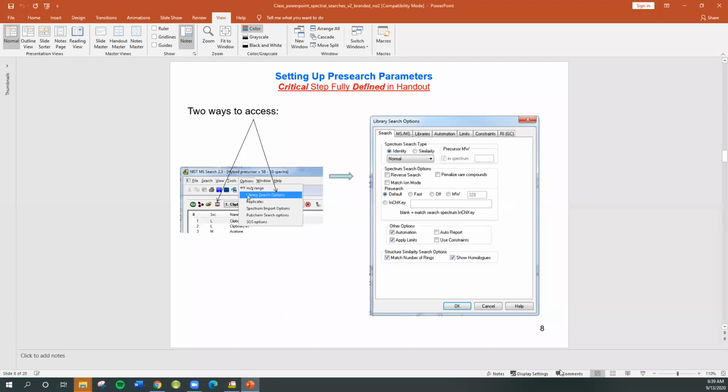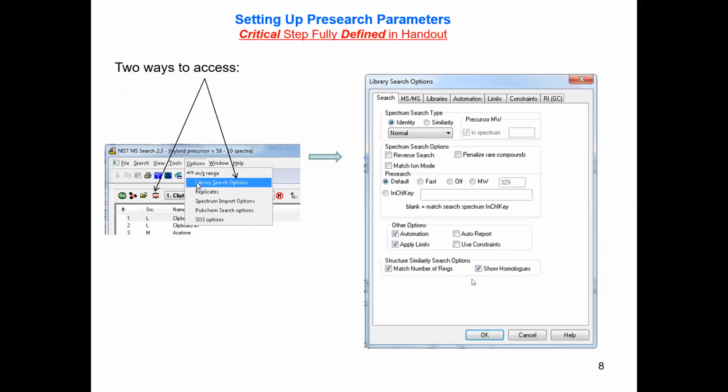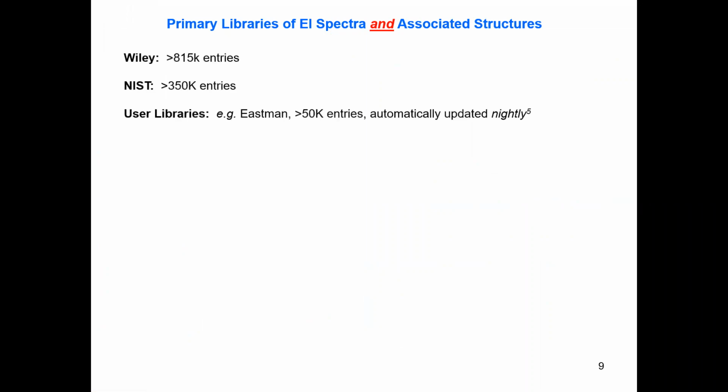Talk a little bit more about some of the configuration settings that are important. So I showed you that you go to the Analyze setting, and like I said, all the options are in the handout. But what libraries do you want to pick? Well, that's a good question. Wiley has 815,000 entries, so I always pick it. I always pick the NIST library. It has 350,000. But I also pick my user libraries.